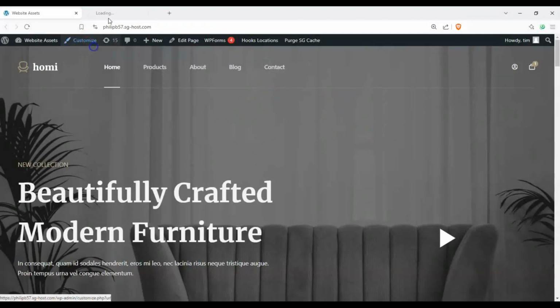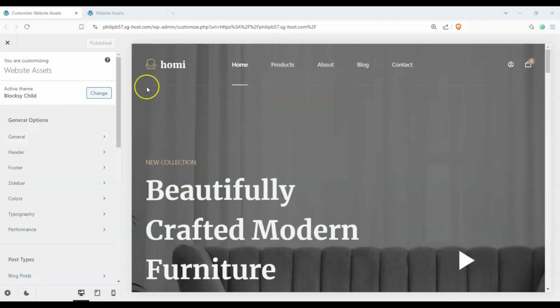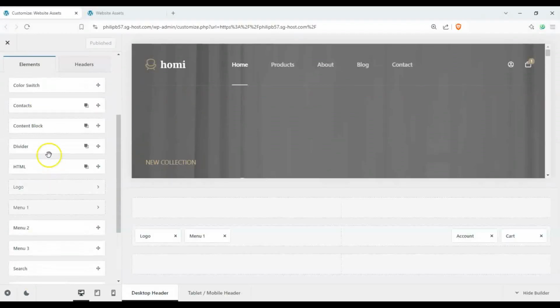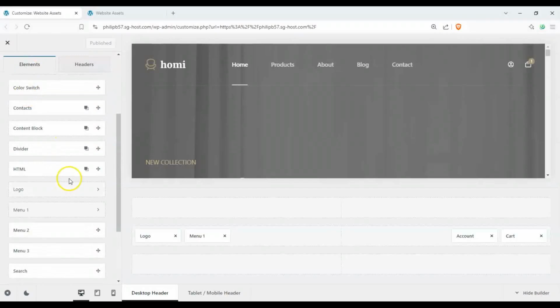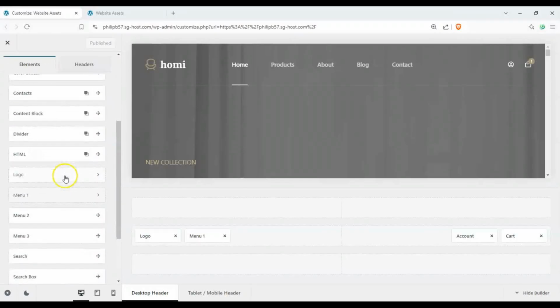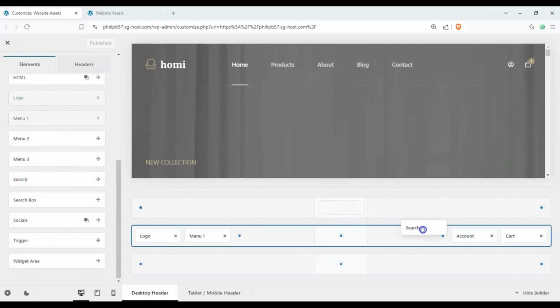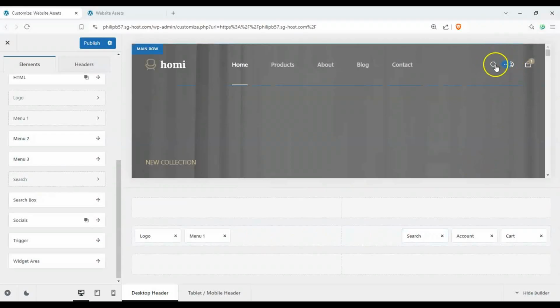Let's go ahead and click on Customize to open the WordPress customizer, and let's go from there. Now it's real simple. We have our customizer loaded up here. We have our left sidebar here. Let's click on header, and you can see we have a bunch of elements, as it's called here. And if we scroll far enough, we'll find search. Let's drag and drop that over here, and you can see we now have a search icon.